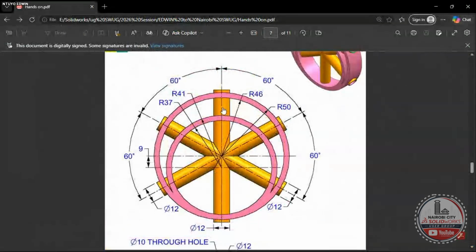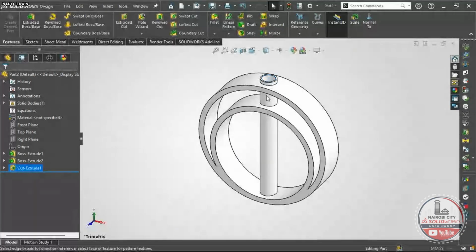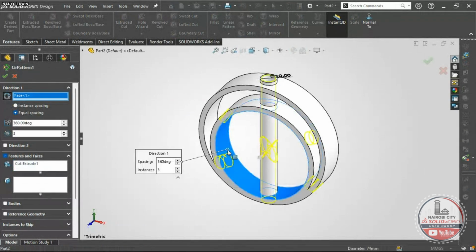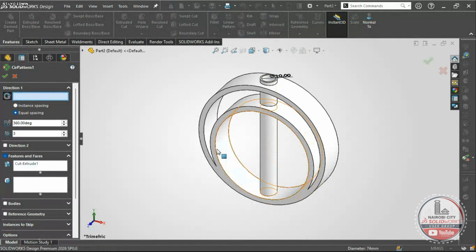You need to move this one how many times? 1, 2, 3, because I've drawn from top to bottom. So I'm going to rotate them 3 times. So there you just need a linear pattern, circular pattern. For the circular pattern, the rotation face should be either this, or I can just give in an edge.